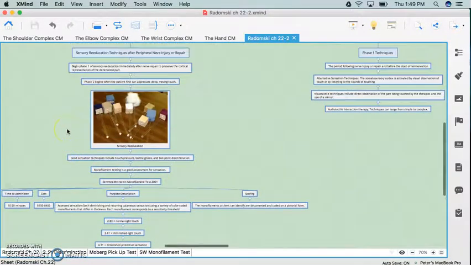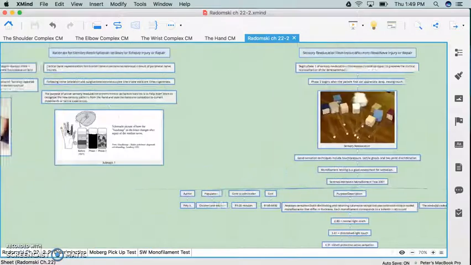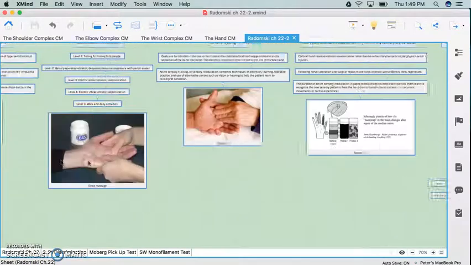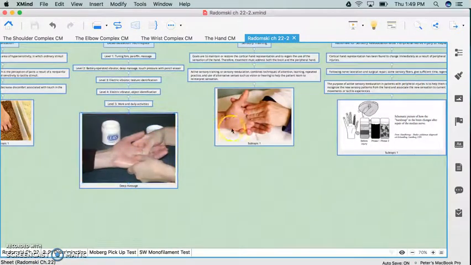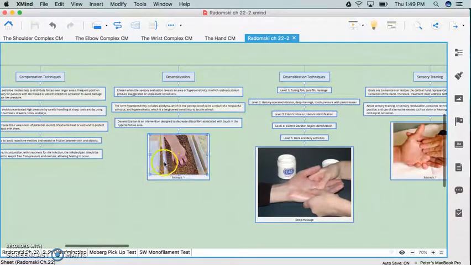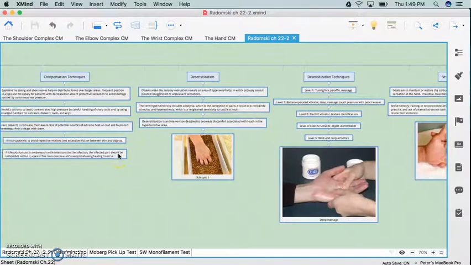Here's one on sensory reeducation. Here's another handy little picture. And another one under sensory training, which would include deep massage. Right here as well. And another picture for desensitization techniques.